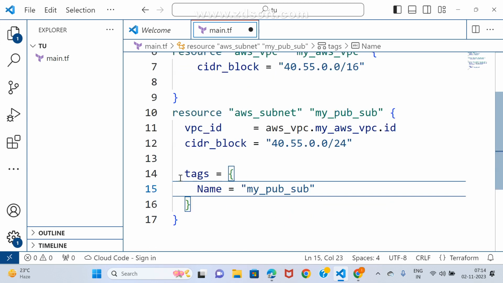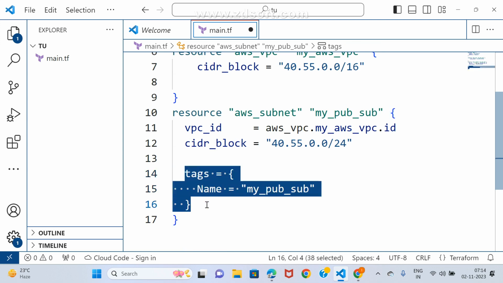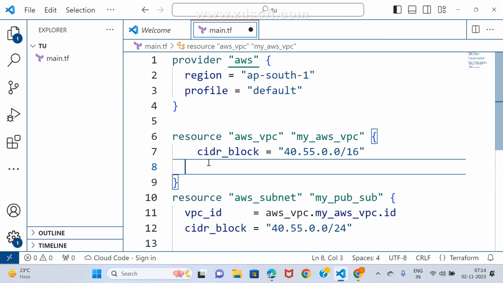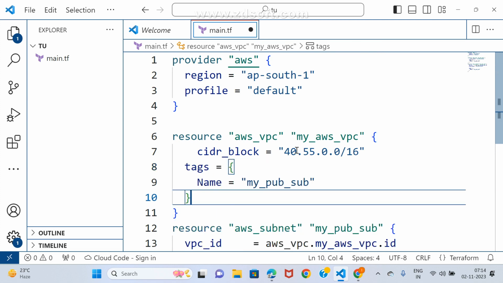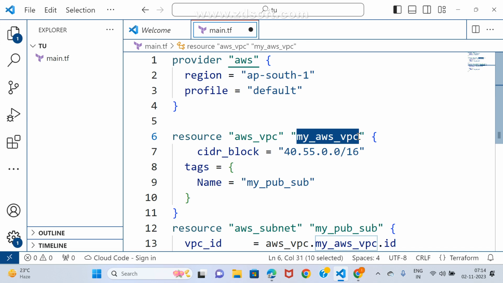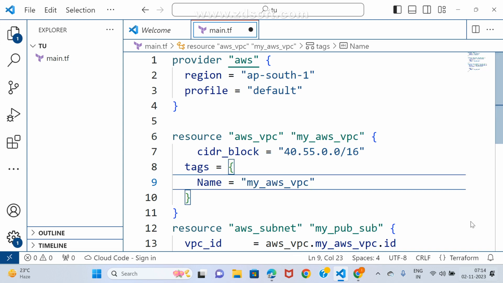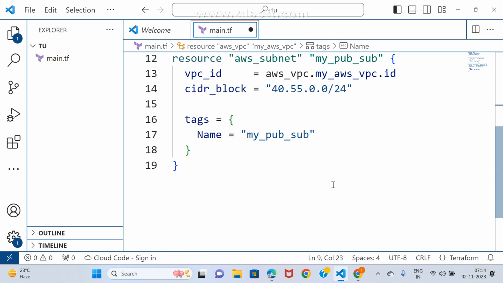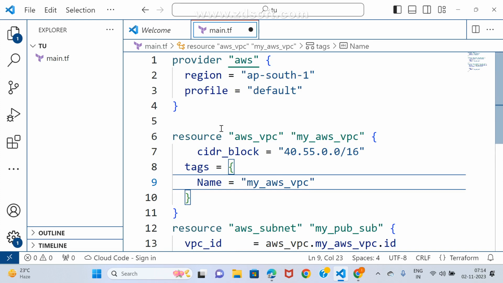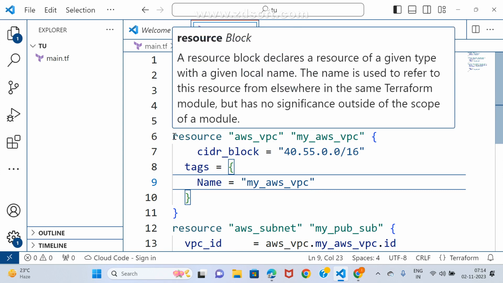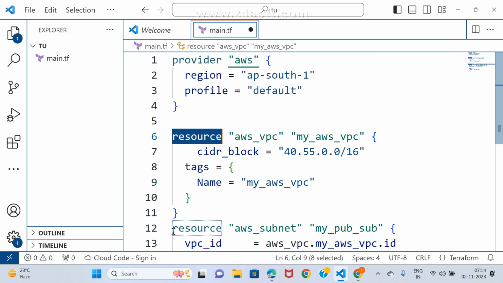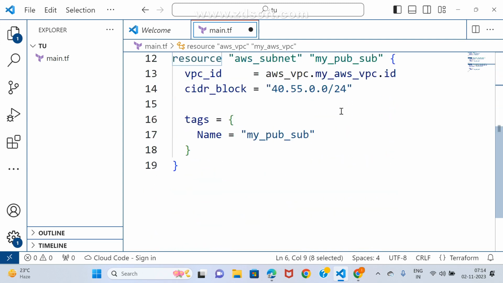In the same way, here also I am taking tags. Control C, you know it. Here I am placing Control V. Now guess and tell me: my_aws_vpc. Control C, my_aws_vpc. Is it clear or not? Tell me. If it is clear, we'll try to provision these resources. How many resources are there here? However many times I use a resource, that many resources it will provision.